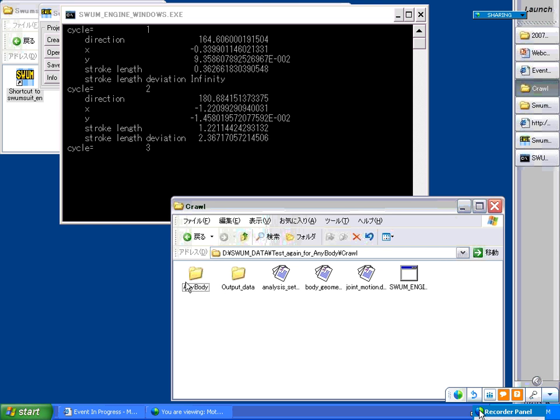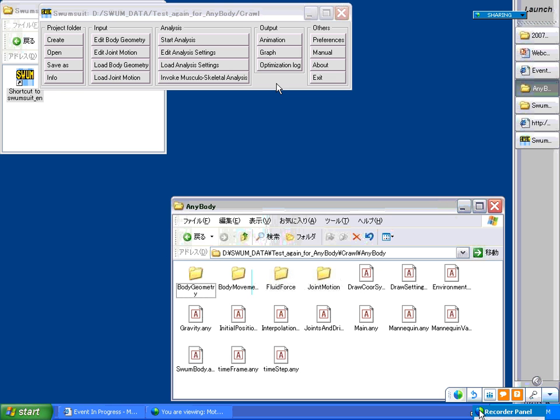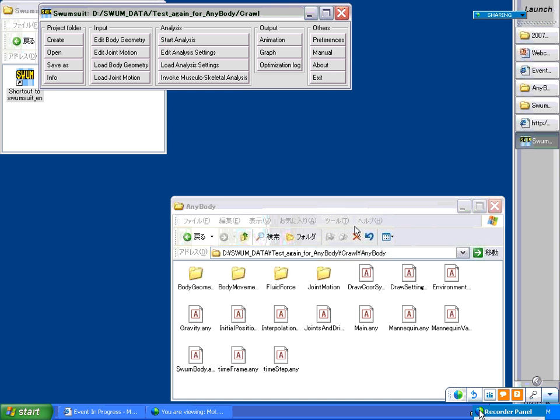And you can see another folder, the AnyBody folder, and you can see these files. Yeah, maybe you are familiar with that. The analysis was completed, and these files are files for AnyBody modeling system. Maybe you already know. These files are automatically created by our software, SWUM suite. And you can invoke AnyBody by just clicking this file, main.any, or you can invoke AnyBody by just clicking this button from our SWUM suite software, like this.